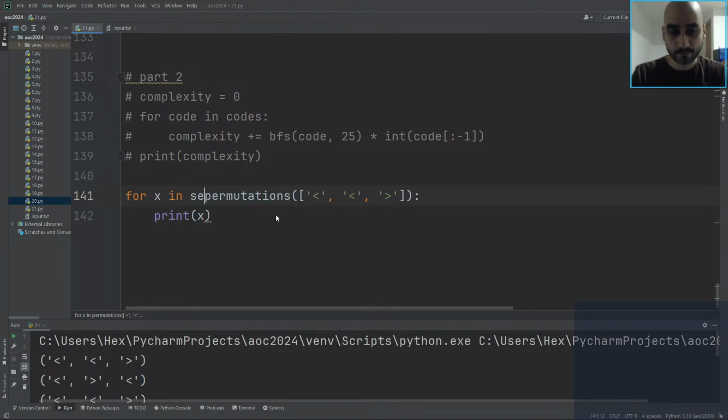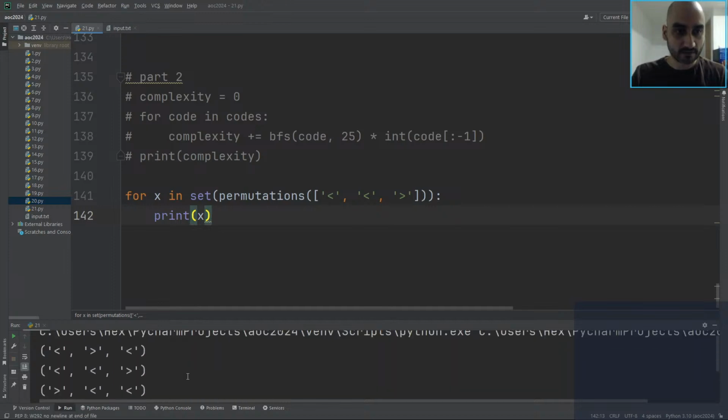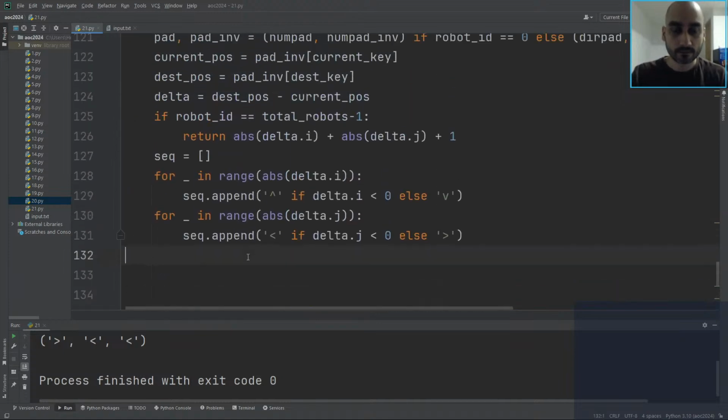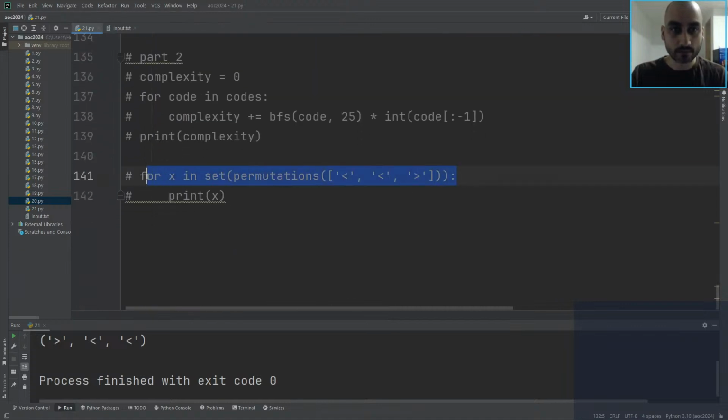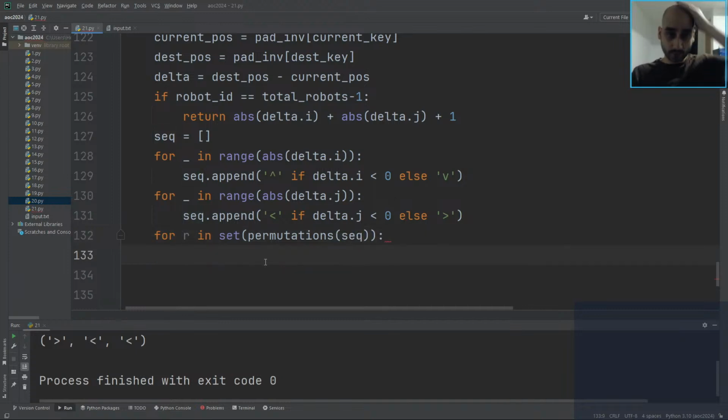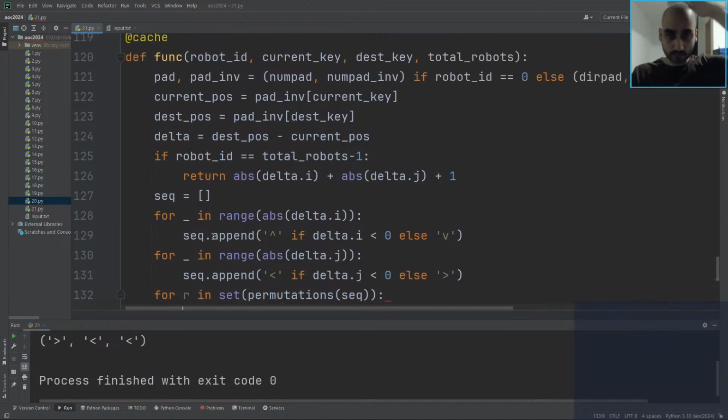Okay, fine. So we just take a set. I thought there was a more efficient way of doing this, but it won't actually matter. I think it's still within a reasonable amount of... Okay, we'll just do that then. So we want... That's the sequence. We want, for R in set of permutations of sequence. Alright, so every unique ordering here.